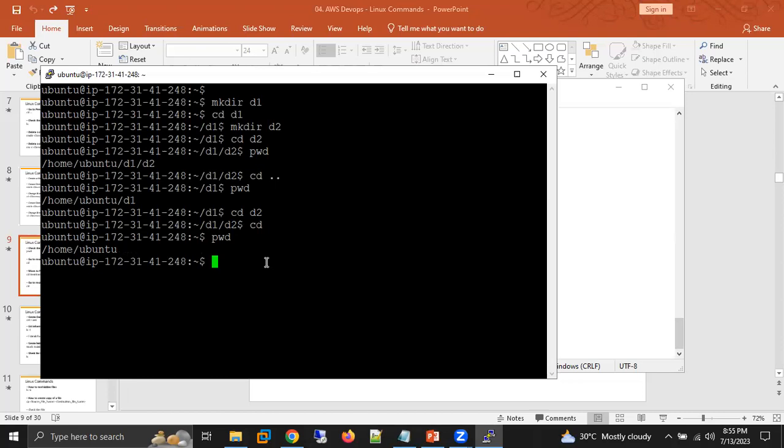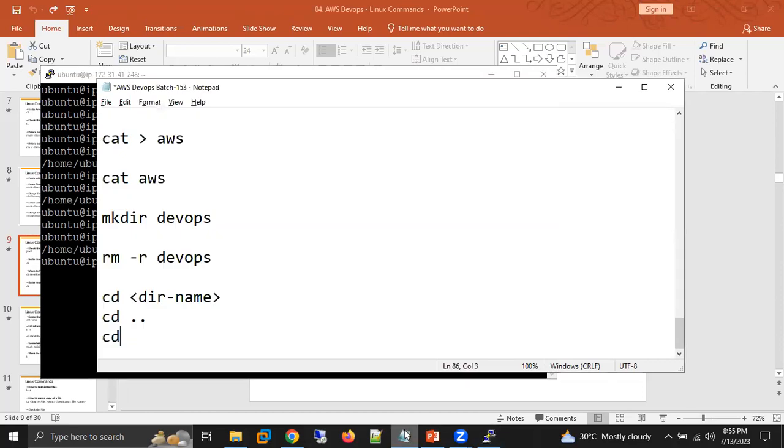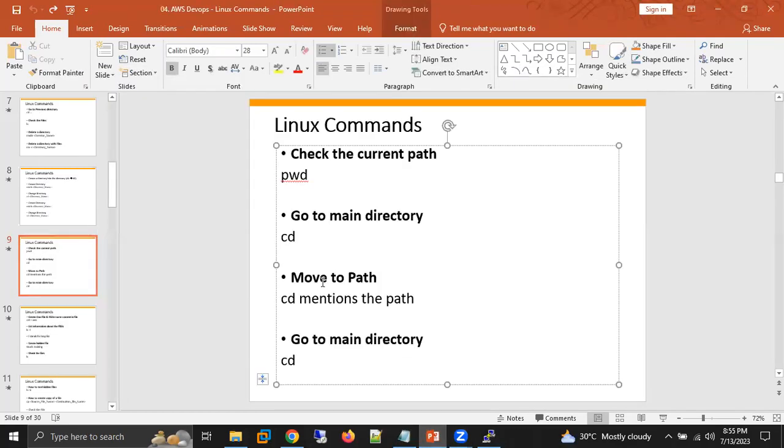So with the help of just a cd command, wherever the cursor is, it will directly jump from that particular location to your user home, whichever user you are logged in as. So with the help of the cd command, we can do a lot of things. Even we can do some more things also with the help of cd.